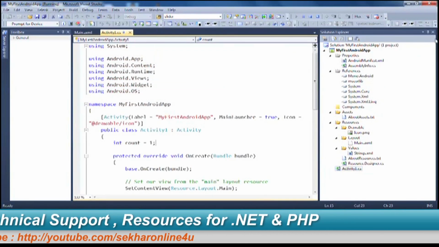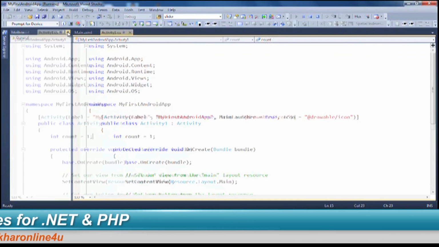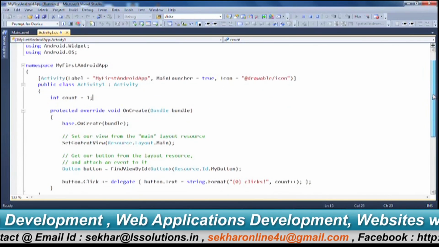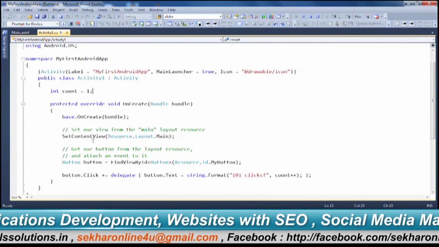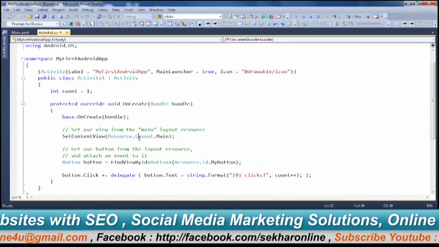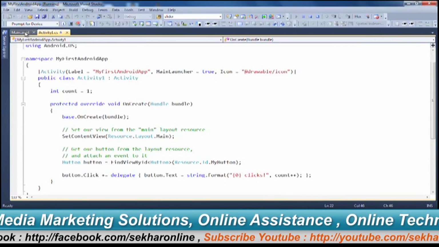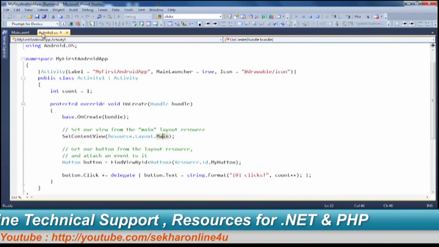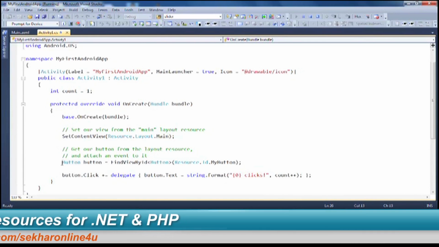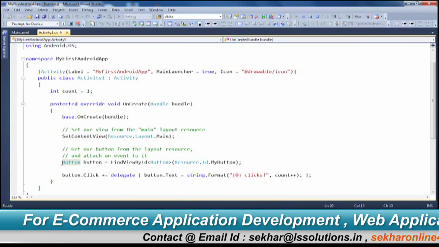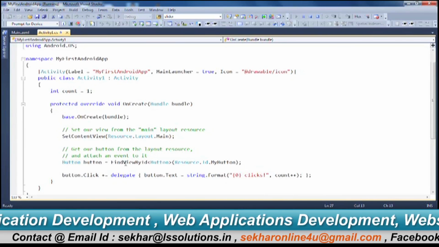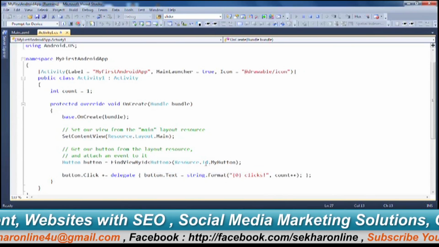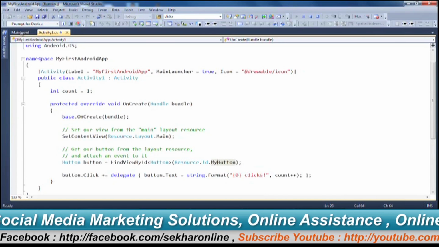Within the activity.cs file, we will provide the complete logic where we first identify the layout. So I'm saying that the content for this will be resource.layout.main, where main is going to be the main.axml file. Once I identified this, I need to first identify the button which the user has clicked on. So I try to find view by ID, where I take the button from my resource ID. The name of the button is my button.